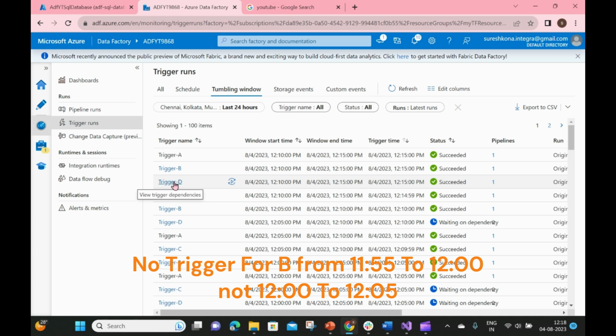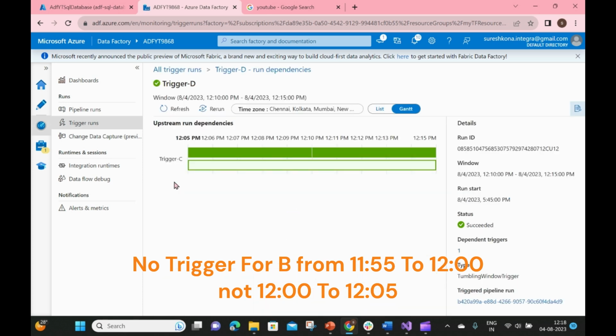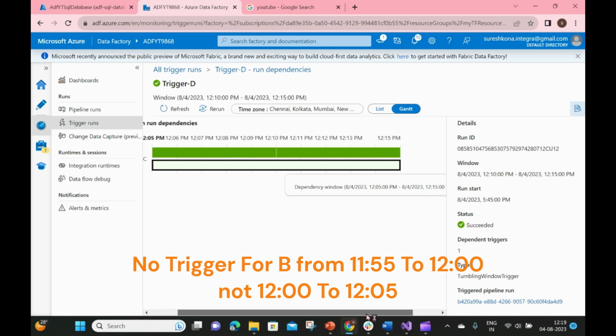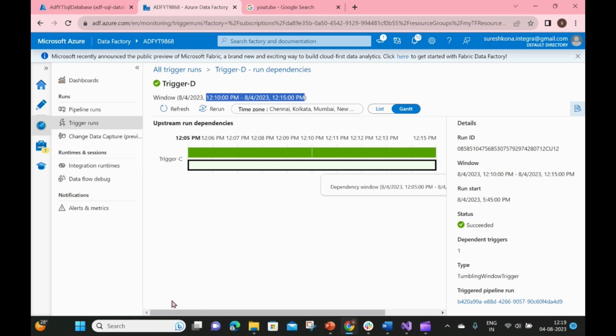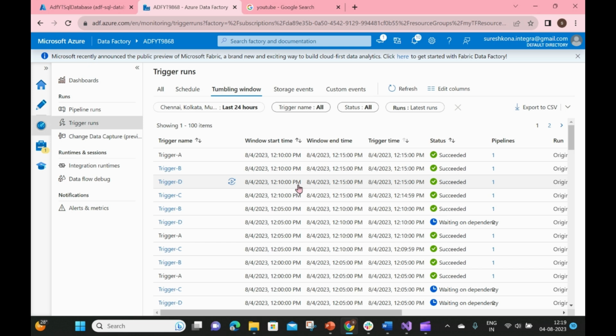Fine friends, now we'll see where trigger D executed successfully. See here, trigger D executed successfully. Trigger D is depending on trigger C, we know, and two windows should be executed successfully, window 1 and window 2. What is that time? 12:05 to 12:15 it should be executed successfully. So then only the 12:10 to 12:15 window will execute successfully. This is 12:10 to 12:15. This is 12:05 to 12:15. Two windows should be previous, that is 12:05 to 12:10 and 12:10 to 12:15. Both windows should be executed successfully. Right, so friends, I hope it is clear. I gave my best here.